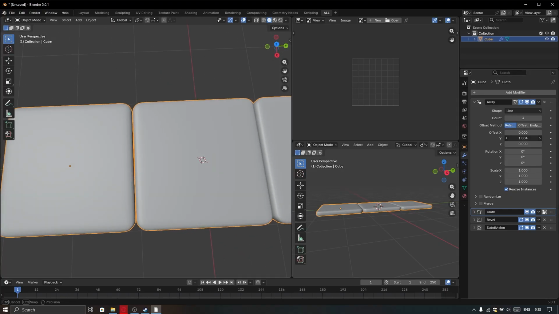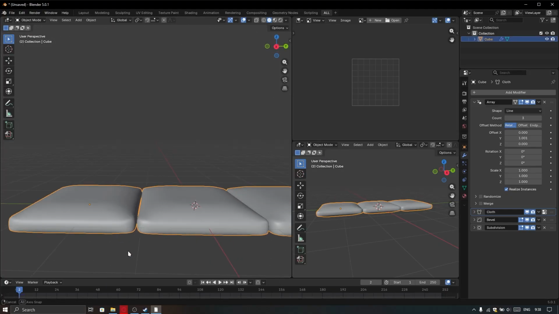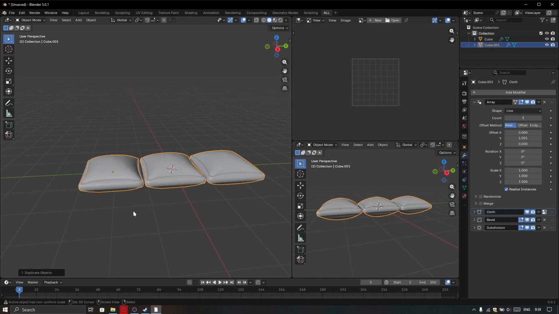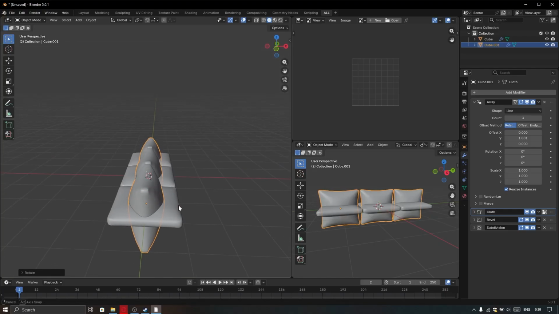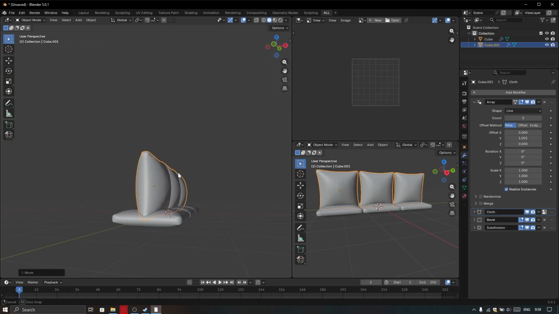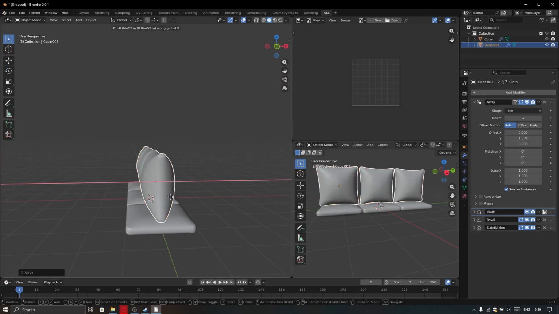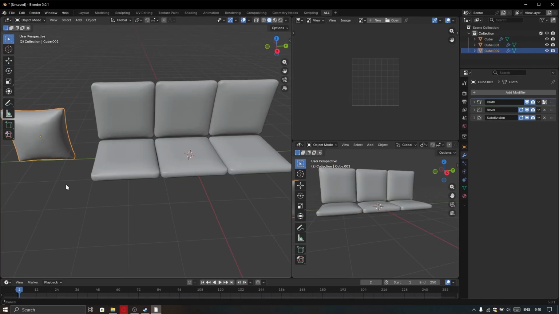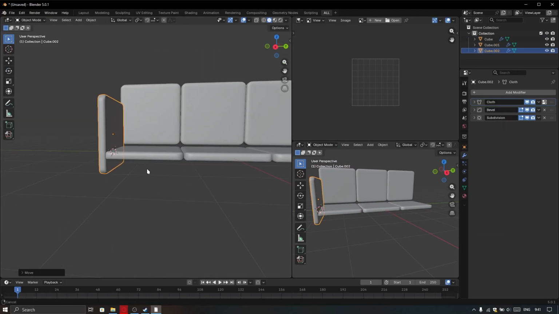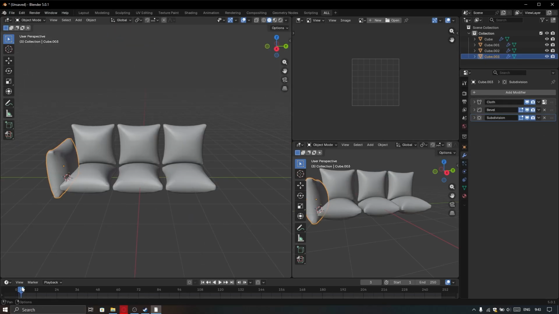After that, add a subdivision surface modifier to smooth it out and give it even more detail. And of course, don't forget to shade smooth. Then simply duplicate the cushion pieces and place them as the back support of the sofa. The rest of the process is pretty much duplicating and resizing until the whole sofa is finished.